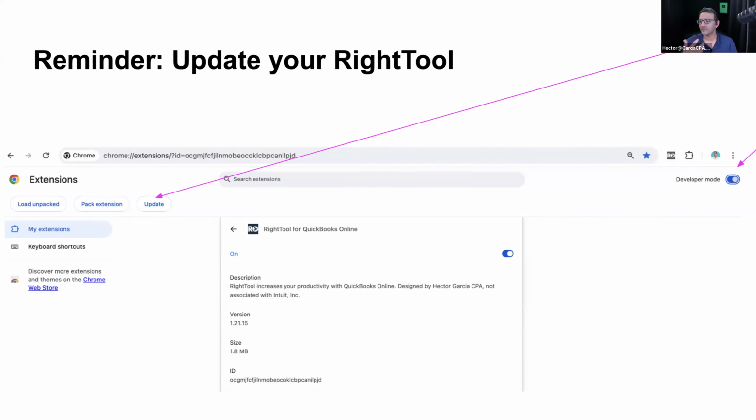So when you're troubleshooting some feature with RightTool, I think the first thing we want to know is, are you in the latest version? Yes. Is your browser in the latest version? Yes. Then we can go from there, because we have a lot of challenges troubleshooting things when they're just sort of temporary updates that haven't finished.